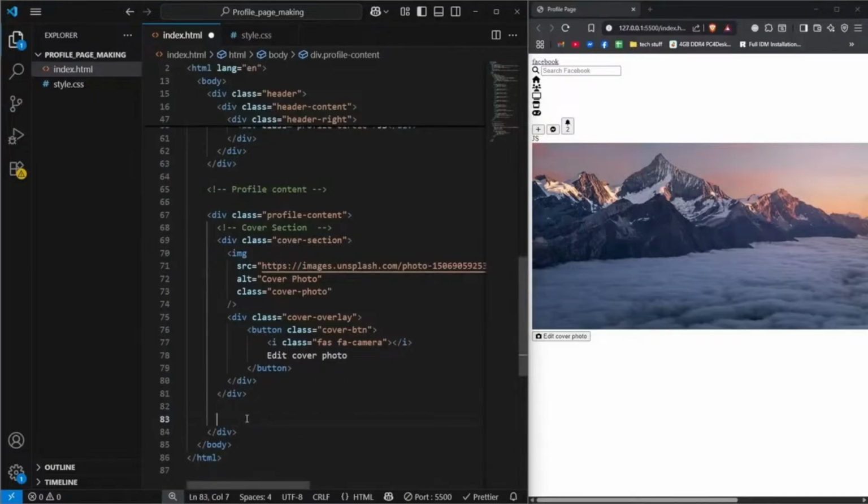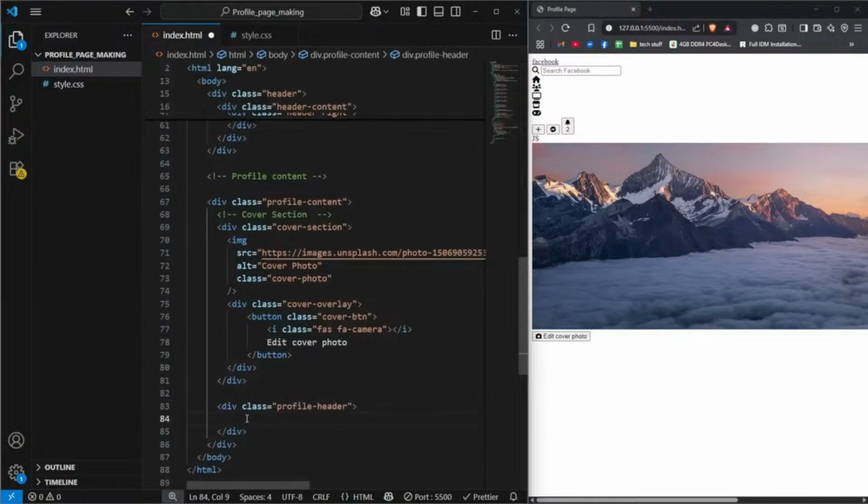So this will be a really big HTML structure here. So first one is div.class profile header. So this will be our first, right? Just like that. And div.profile info, profile info, just like that.